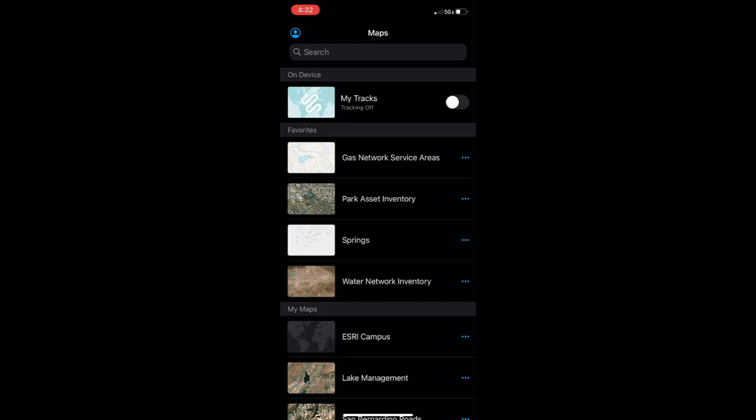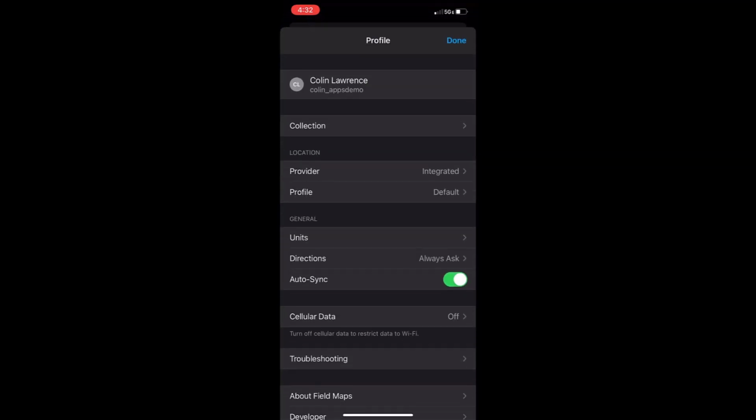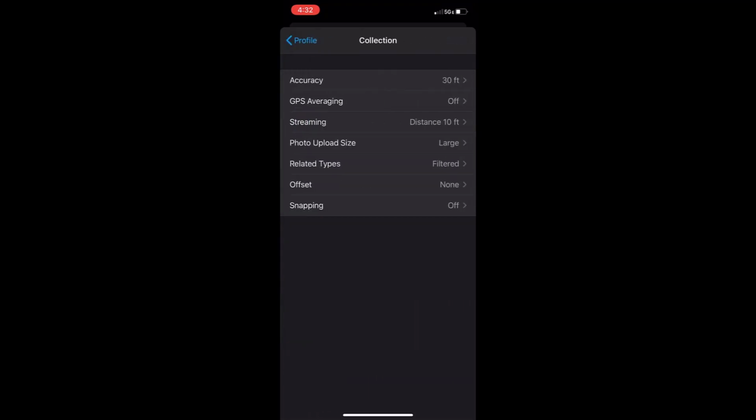For this demo, I'm going to be using an iOS device in dark mode. I will be showing you guys some streaming and snapping functionality. Let's first check what we can configure in the settings. If we tap on the settings, we'll notice there is a section called Collection. This section holds the settings that are related to your collection workflows. Tapping on that will display a submenu.